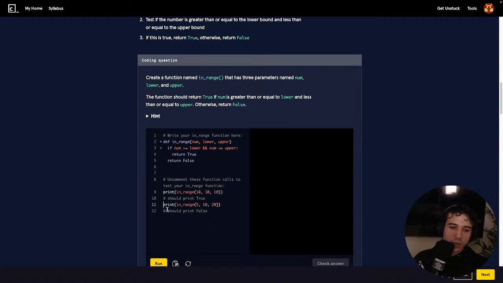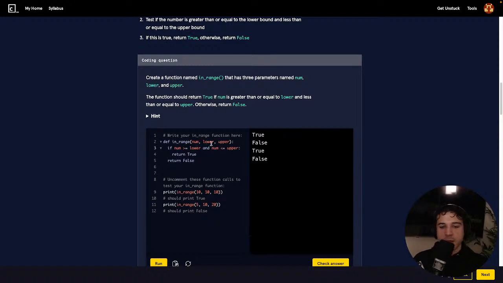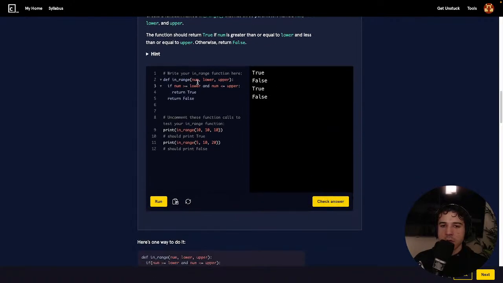Print should be true, so the first one we should get true, false. What did I do wrong? Oops. Invalid syntax. Oh yeah, this is not C++. Oh, I see.